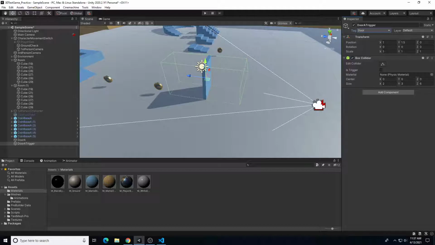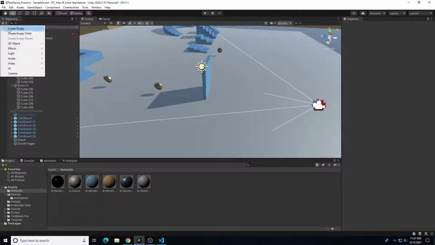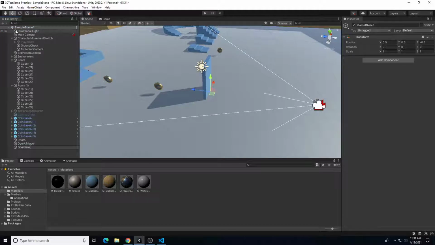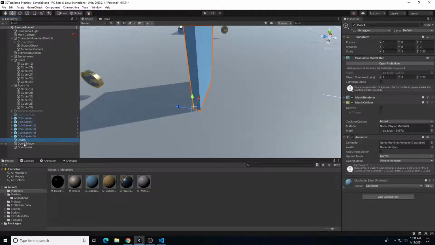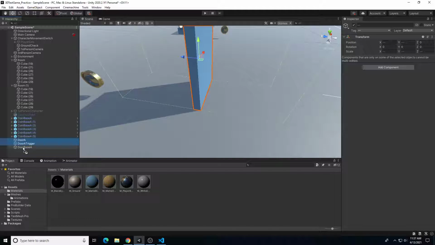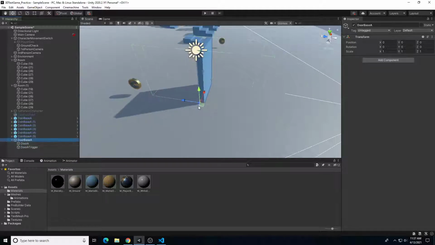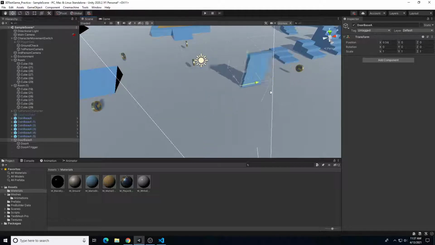Alright, so now we're ready to add the animation. But before we do that, we're going to add an empty game object, and this is going to be called door base A. This is going to be the hierarchy node. Let's reset the transforms, put it back to the corner. We're going to take our door A object and door A trigger and parent that underneath the door base A. So basically this is our housing movement option, so I can move this entire door base A and it will move the entire system and structure that we've created. Alright, so we're not going to create a prefab until the end. We're going to go ahead and create our animation here.